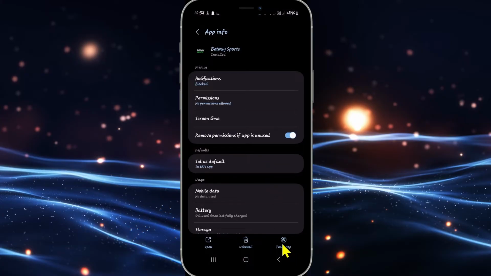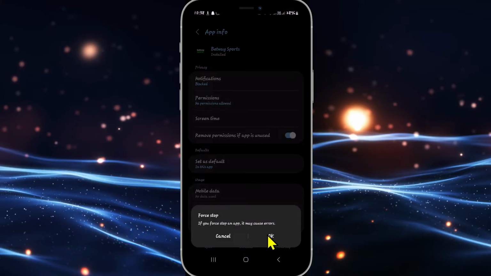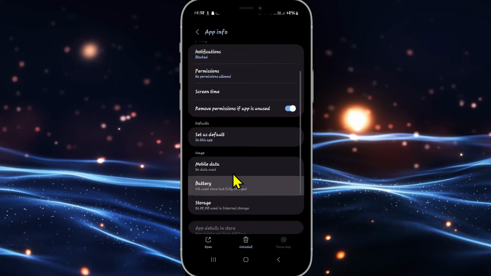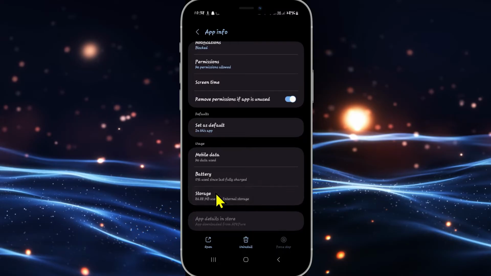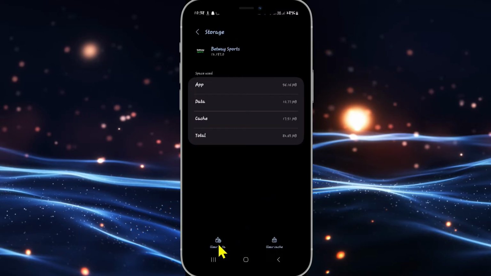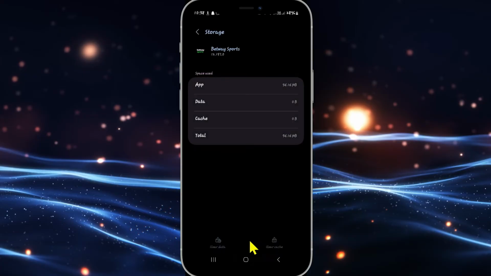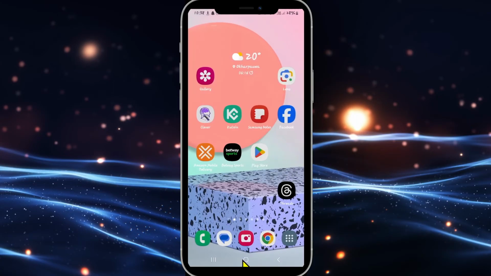First of all, tap on force stop at the bottom right corner to stop the application. Tap on OK and the application will be stopped. Scroll down and then tap on storage, and now you will see the clear data button. Tap on this button and tap on delete, and now this will clear all of your user data from the Betway application, which means that you will now be completely logged out.